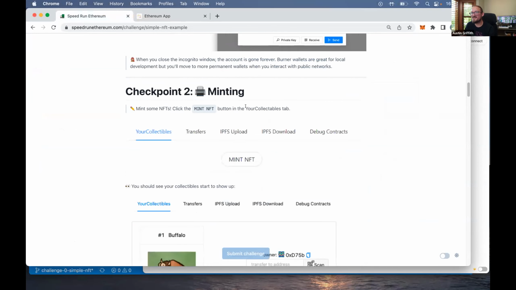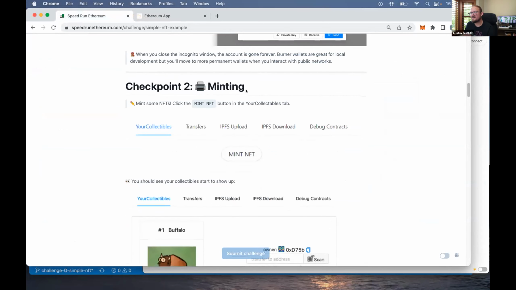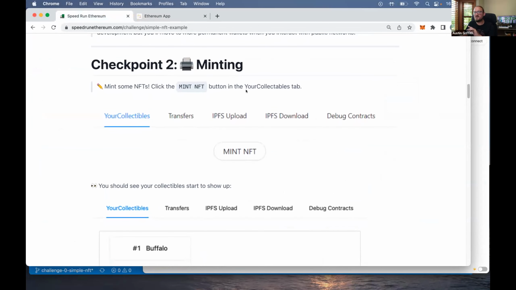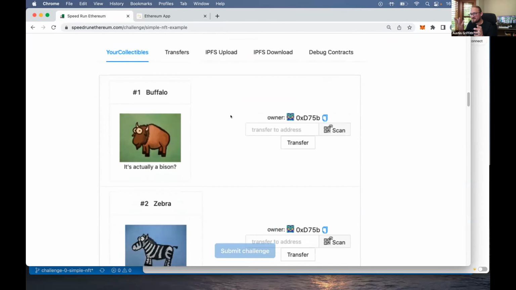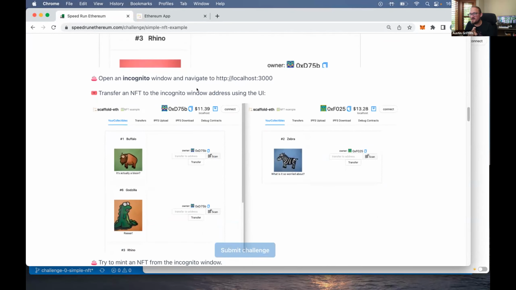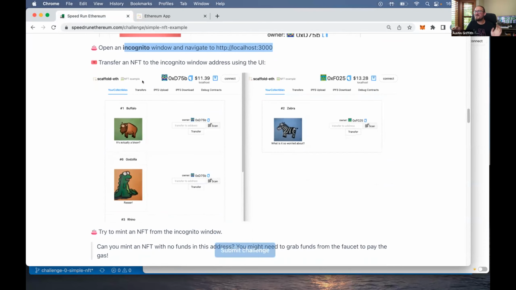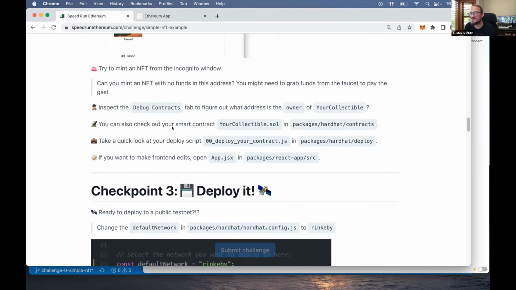You've got your burner wallet in the top right. We went to the faucet, and you can do this at home, follow these instructions slower, but we got some gas for it. Then we hit mint and we saw them. Then we opened up an incognito window and we sent them around. Yep. Okay. So we've kind of traveled through this quickly.